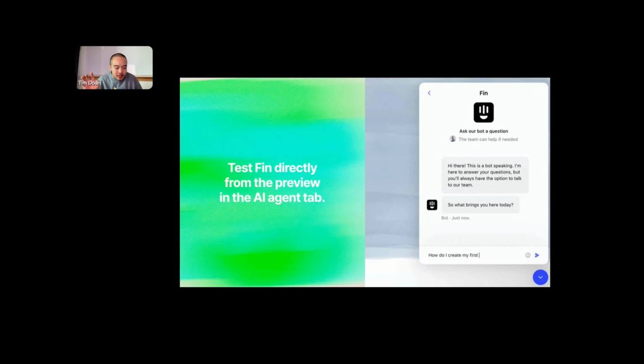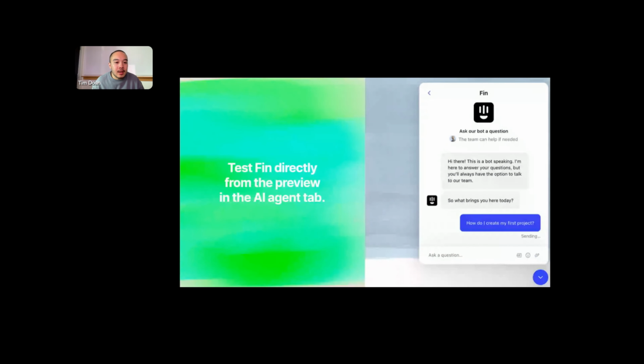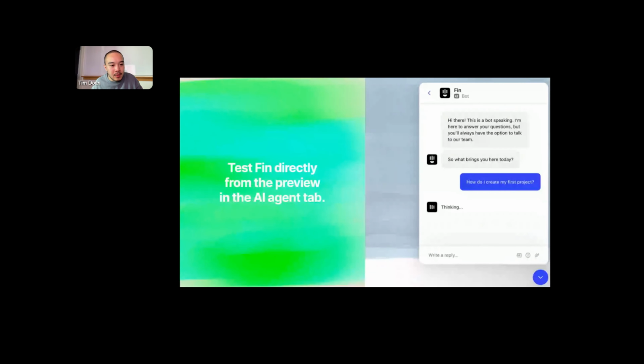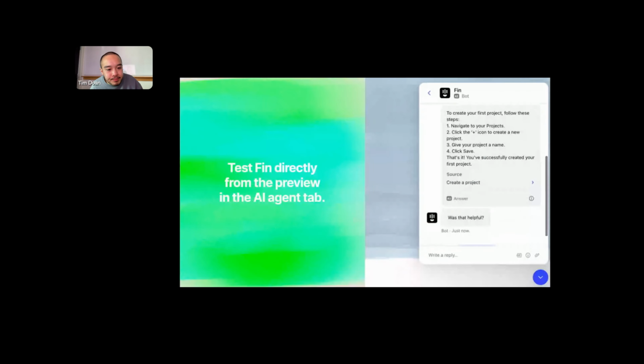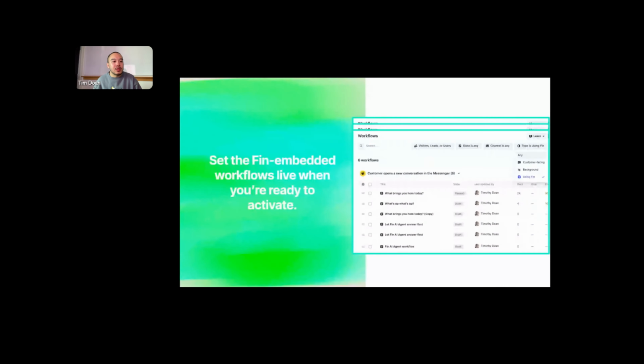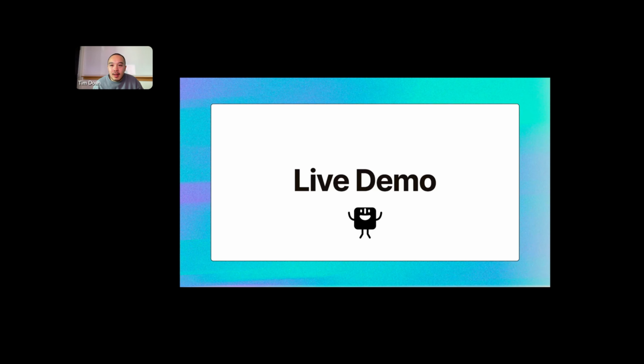So when all of this is all said and done, you can test Fin directly from the preview in the AI agent tab. And we'll go through this in a demo in a bit. And then, of course, once you are setting Fin in the workflow, you can always filter for all your workflows using Fin. And once the first one is set live, you're ready to activate. So with that being said, I'm going to demo really quickly.